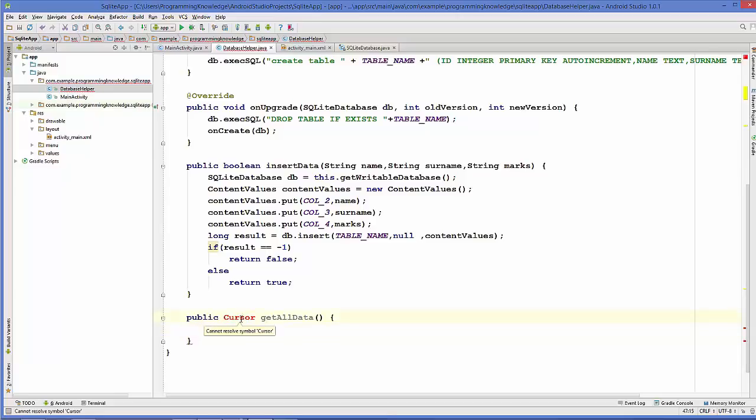Now this Cursor will show some errors, so you just need to press Alt+Enter to import the class, which is the Cursor class. And now what we are going to do is create the instance of the database class, just as we have done in the last video. You can just copy this first line from the insertData function from the last video and paste it in this new function. And then we will create an instance of a Cursor class. So this is our Cursor class, and we will name it, for example, res for result.